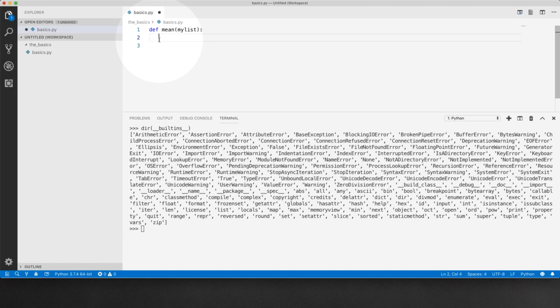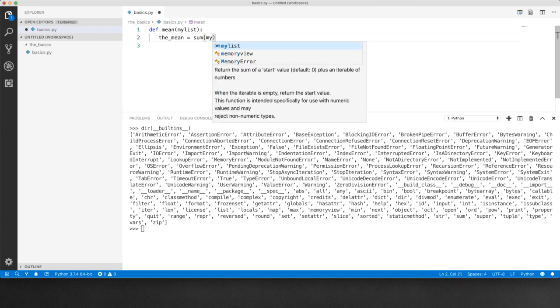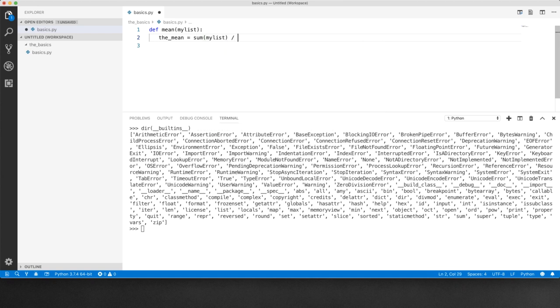And then you can start to calculate the mean. Let's say the_mean. I'm going to call it like that so I don't confuse it with the function name. That would be the sum of my list divided by the length of my list. And next, we want to use the return keyword, followed by what you want to return. Well, we want to return the mean. Now save that, and let me open a terminal.